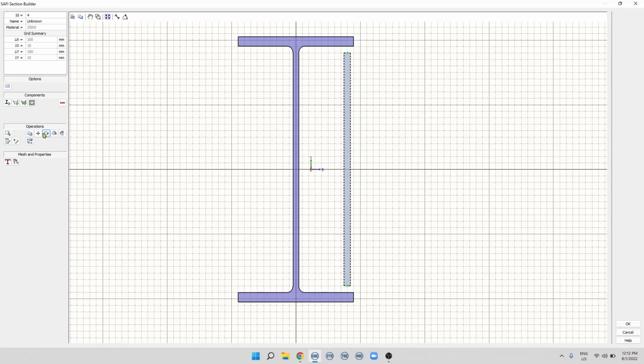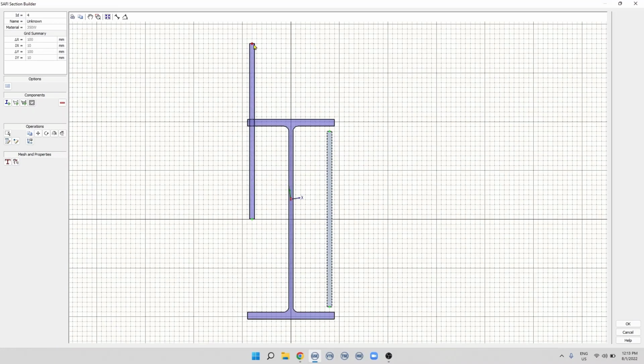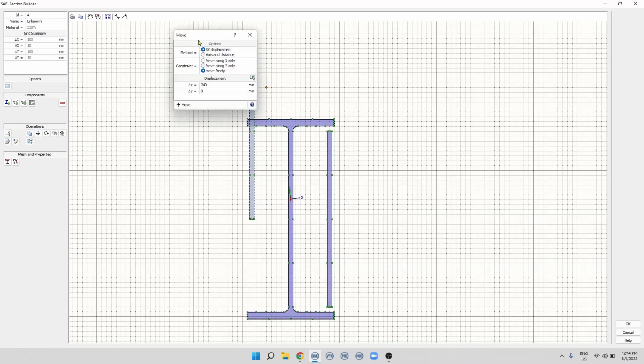For example, if I want to create a copy of this plate, first I select the plate, then I click on this button Copy, and then I select where I want to paste it. Now we can see that this plate is not positioned in the right position. We can move it using this button, Move Selected Components. First, we select the component, then we use the Move command. We select the point where we want to move it, and we click on the destination position.